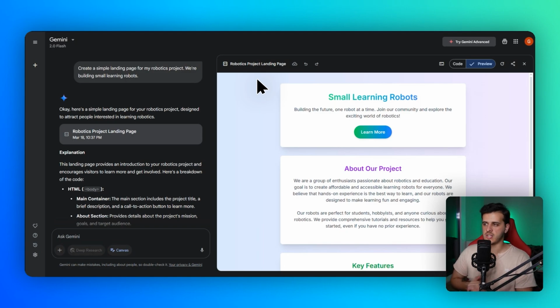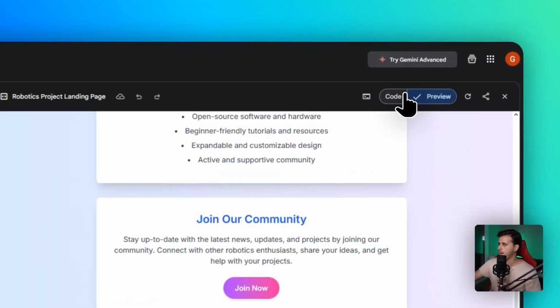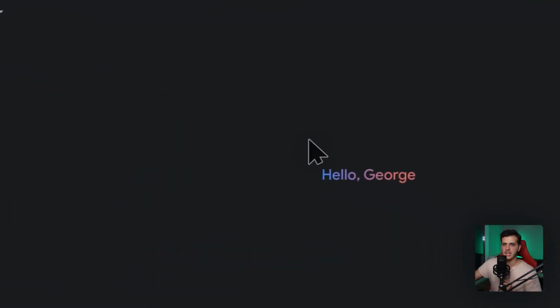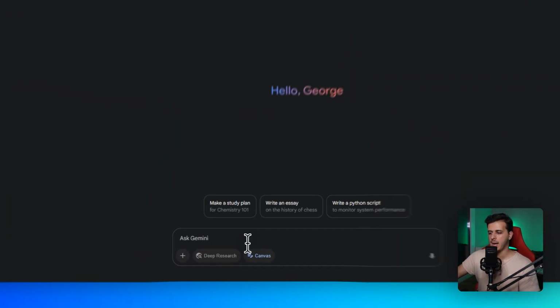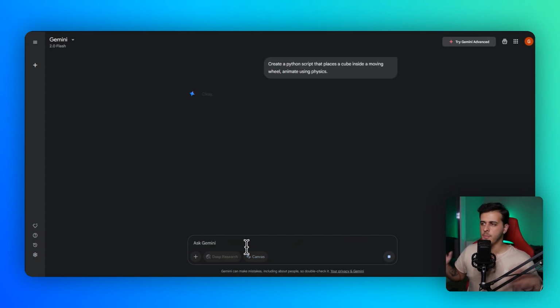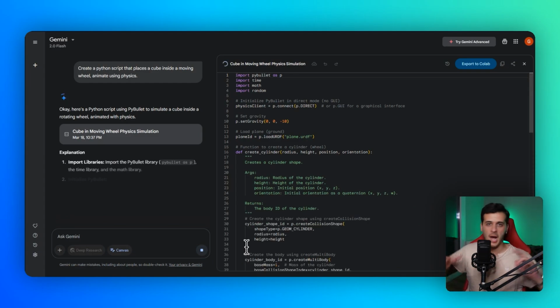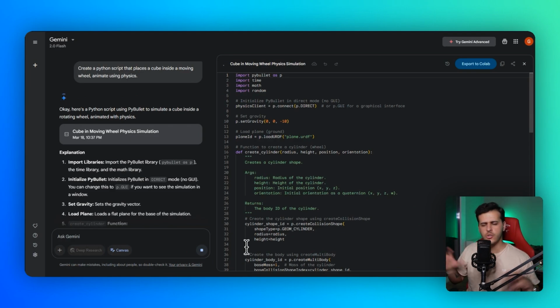So this is again just a simple example. And here we can see this landing page looks quite good, looks totally fine. Let's open up a new query. Let's open up the canvas. Create a Python script, places cube inside a moving wheel, animate using physics. Okay, so I'm going to ask you to place a cube inside a moving wheel using Python and animate it with physics. I don't know, I just thought of that right now. You should go ahead and check it out.